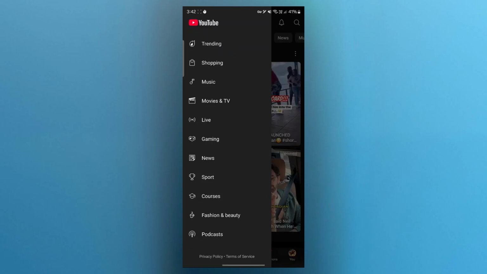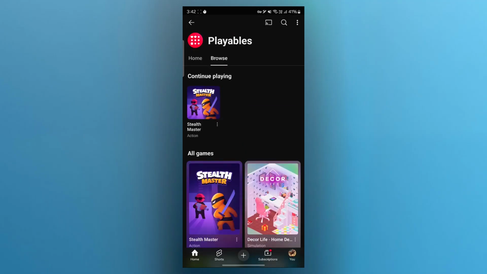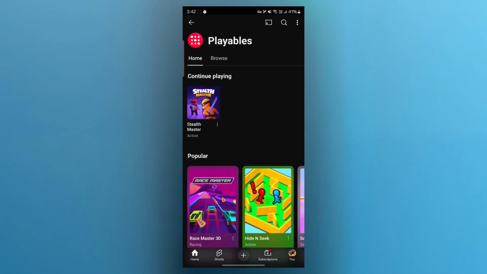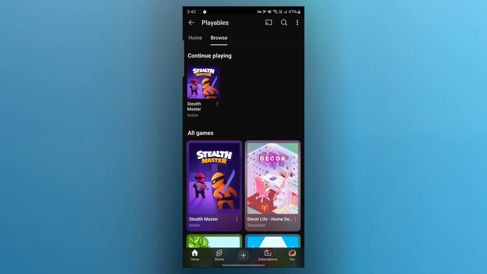Now, you have trending, shopping, gaming, news, sport, different options. So just scroll down and you will see the last option that will say Playables. Click on that option and it will show up this Playables page where you can easily click on home and see different kind of games that is available on YouTube.